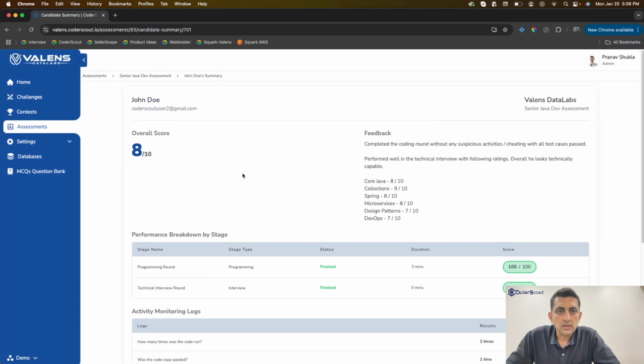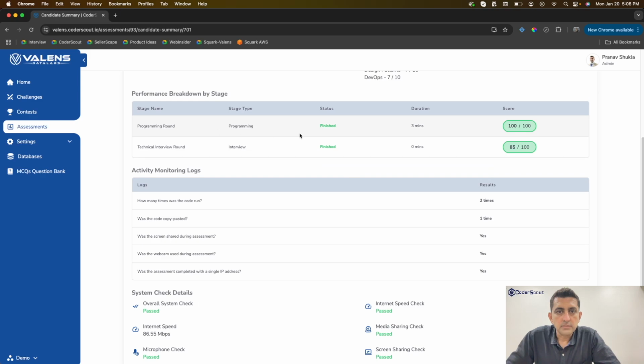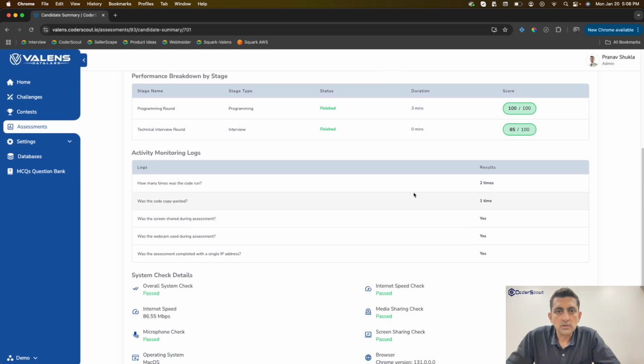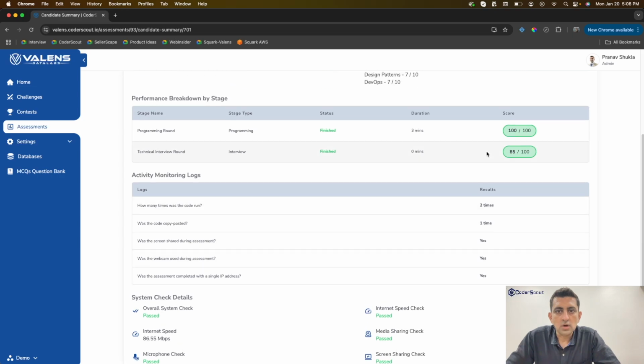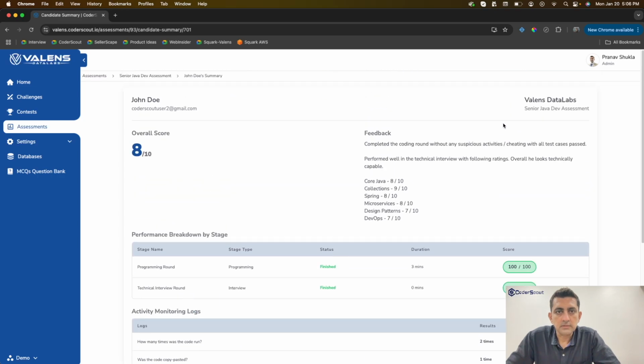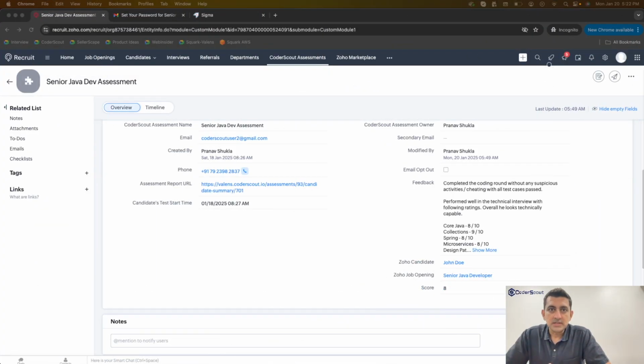Let's take a look at how it looks on CoderScout. Here we can see, you can not only see the score and feedback, but if there were multiple rounds in the assessment, you can see the score and the durations of that round, and you could also see the detailed log of activities that were taken during the round. So this concludes the demo of the powerful two-way integration between Zoho Recruit and CoderScout.